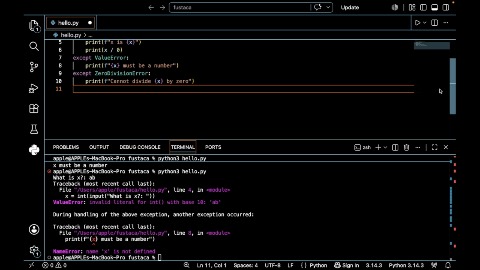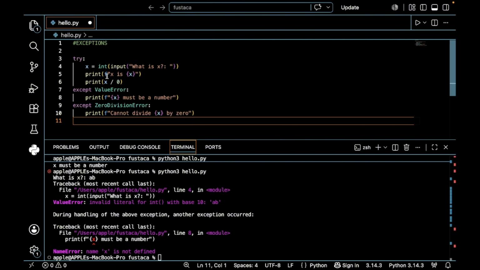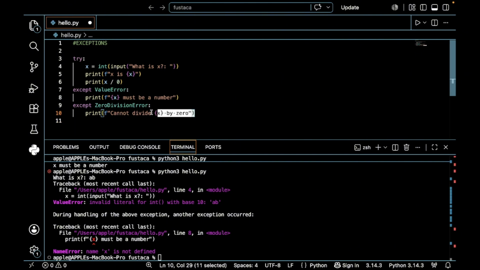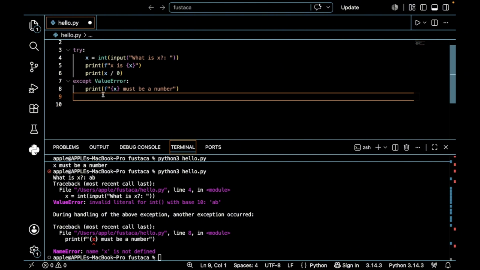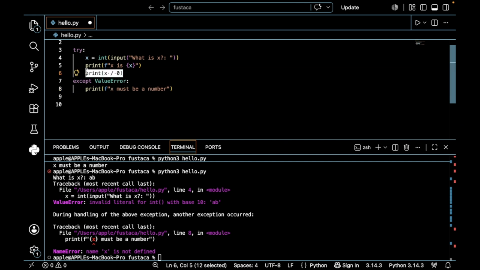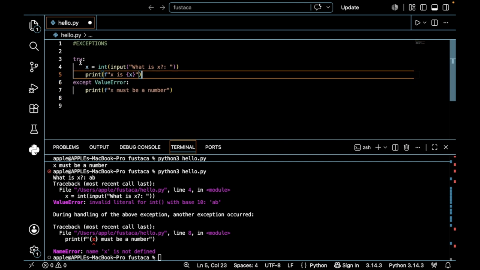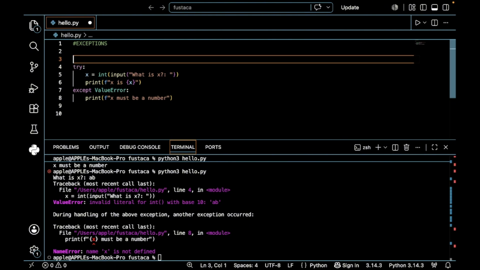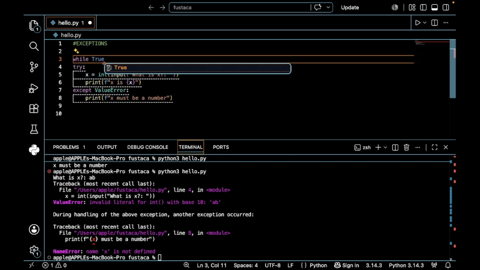Why don't we come over here and let's make our code simple. Let's take this one out. Let's also take this one out. So we don't want to do this. All right. So why don't we try reprompting with this try and except? I can say while True, which we have used in the previous class. If you missed the class, please go and check our loops class.